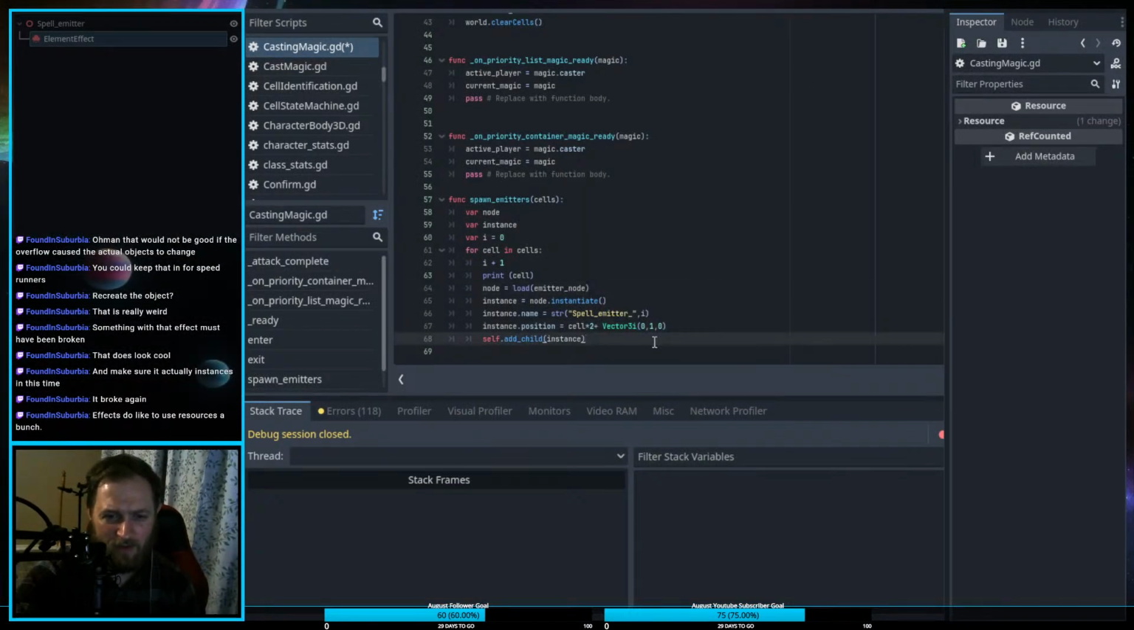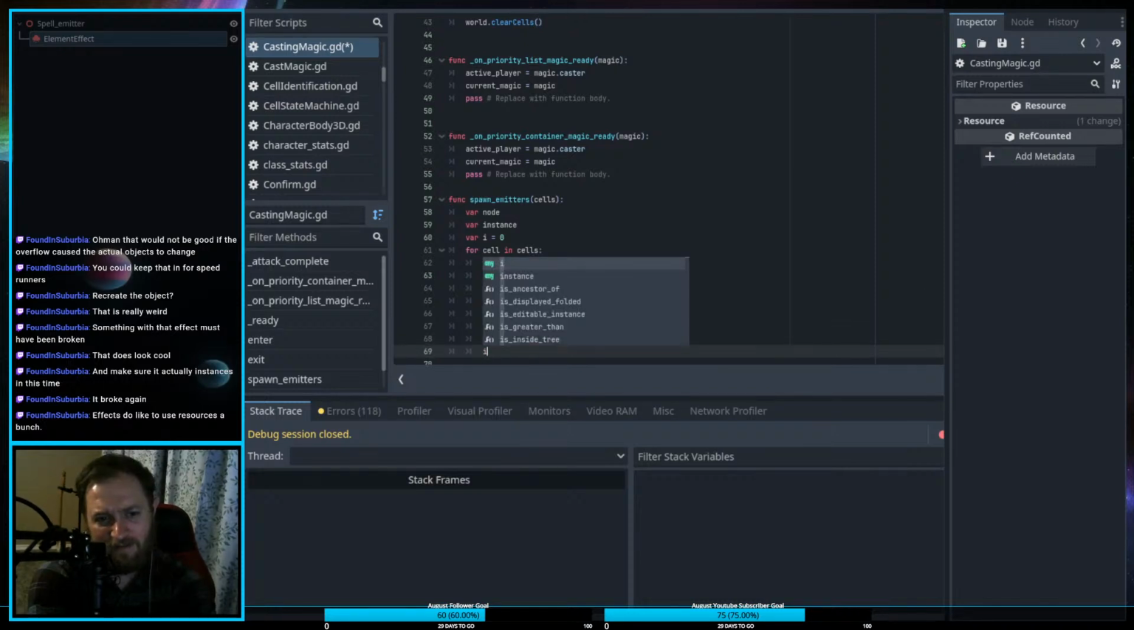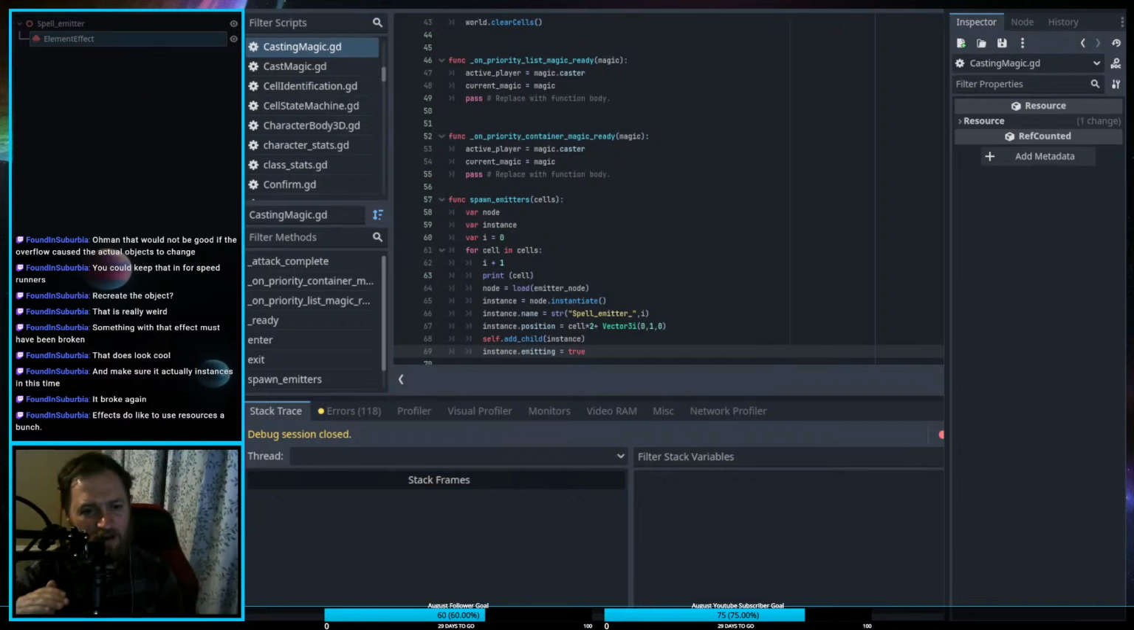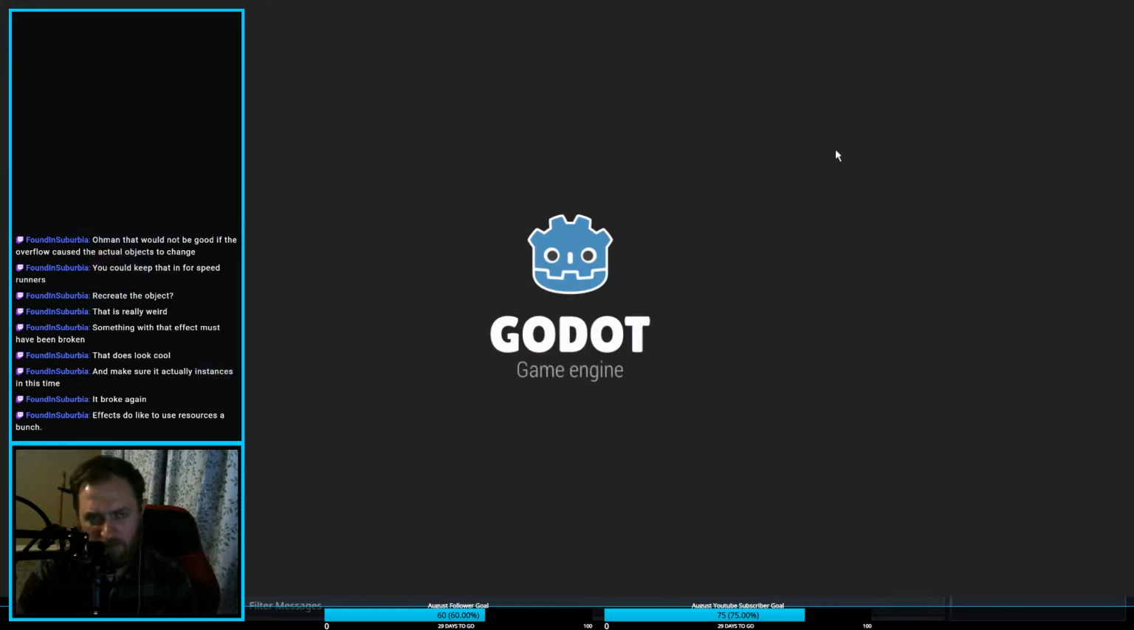I'm gonna go ahead and say though, after add_child, I'm gonna say instance.emitting equals true. All right. I won't delete it yet, because then I need to go free that queue. Yeah, free that queue, free that memory, I guess. The function's called queue_free. I don't know what it does beyond free up the memory. Delete it.